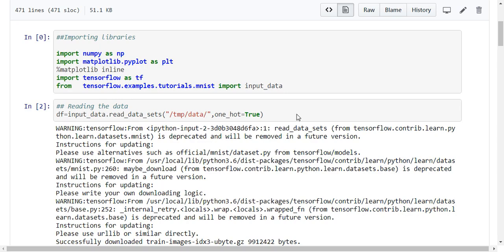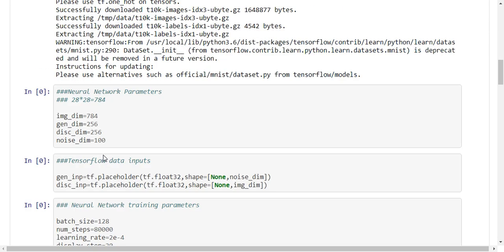So let's first import all these libraries, and from TensorFlow examples tutorials MNIST import the input data, which we are using for importing the MNIST data set. The second line of code will load the MNIST dataset. You have to write one_hot equal to True so that the labels are one hot encoded. Now we have the data inside the df object.